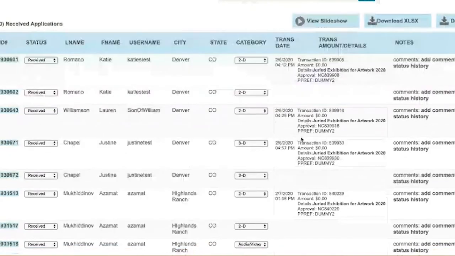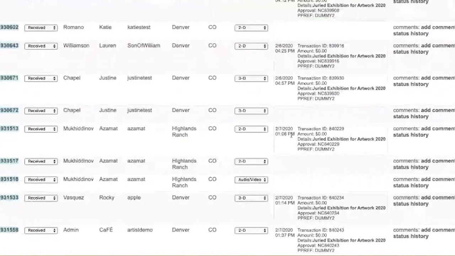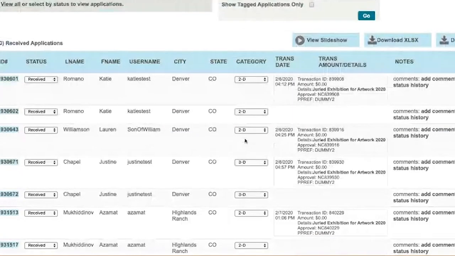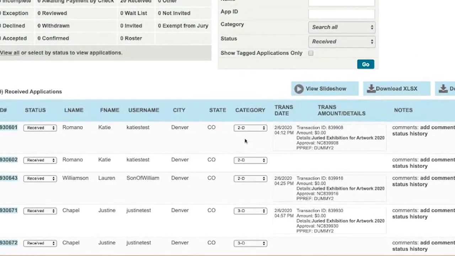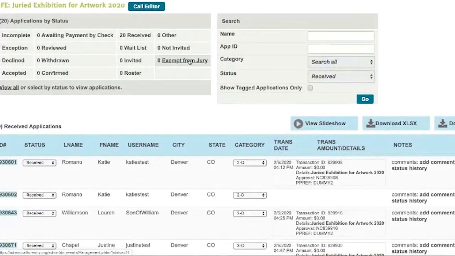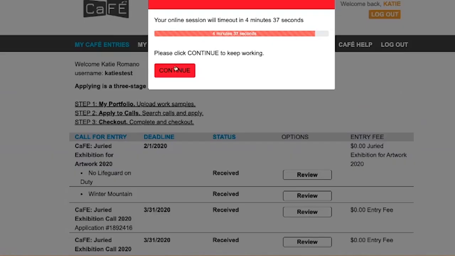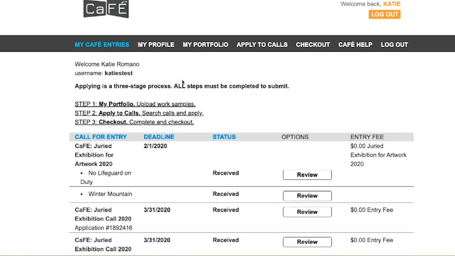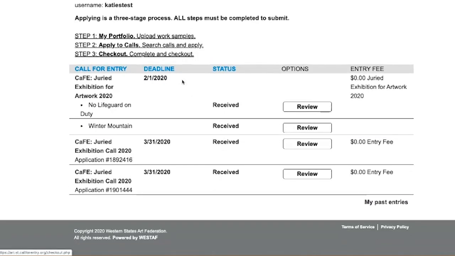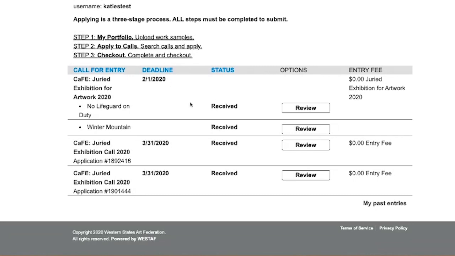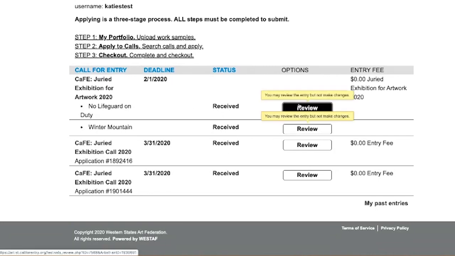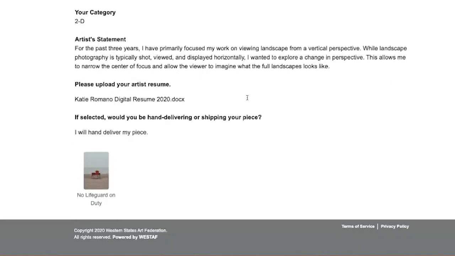So you can see that Lauren submitted one. Down here, this person submitted three, so we have the first and then the two additional pieces. This will show you what the applications look like split up when you go to this Receive status. And artists are able to see on their side too that the application has been received. Looking at our artist account, you can see that this artist submitted their applications and their statuses are marked as received. From here, they can review their application, but they cannot go back and make any changes.